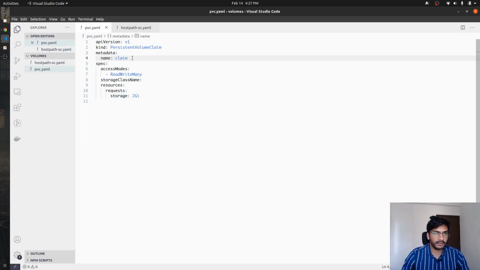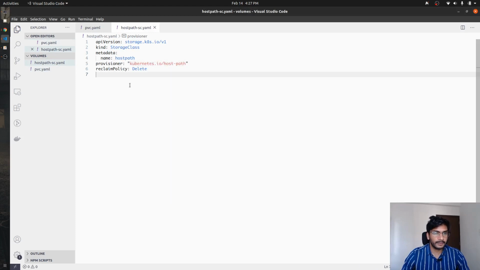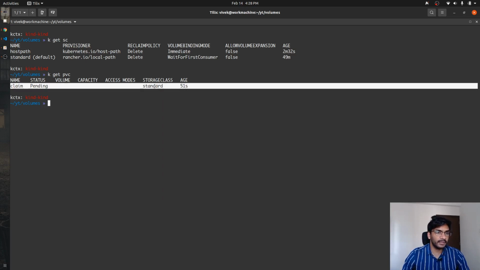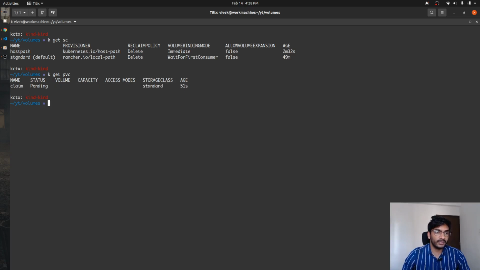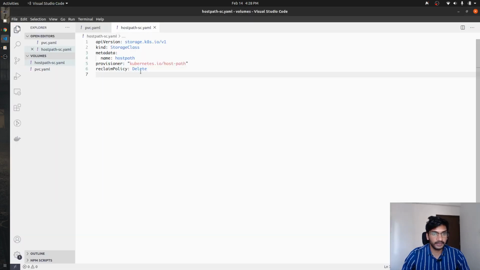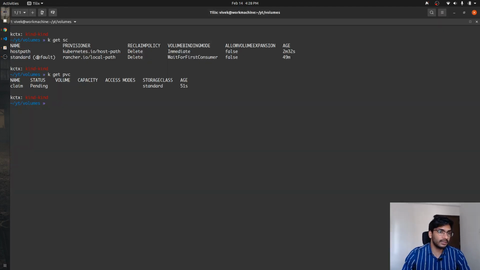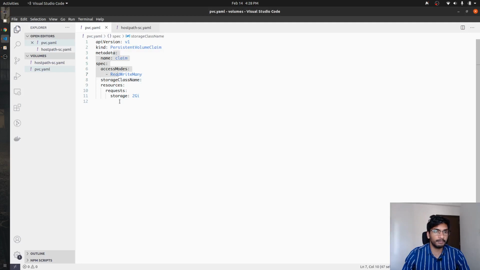Now I think we have made a mistake here. The storage class being used here is standard, and we don't want to use standard, we want to use host path. So in the PVC we are going to specify the storage class. Another thing I wanted to discuss is, if we leave the storage class field empty, the default storage class of the system is used. The default storage class of the system is standard, and that's why standard was used for this PVC.